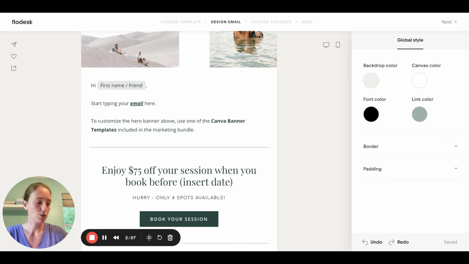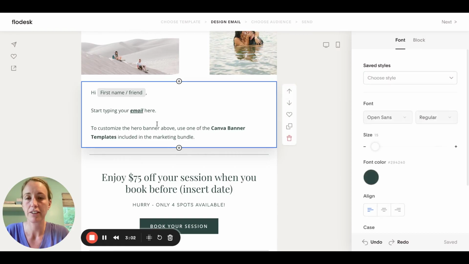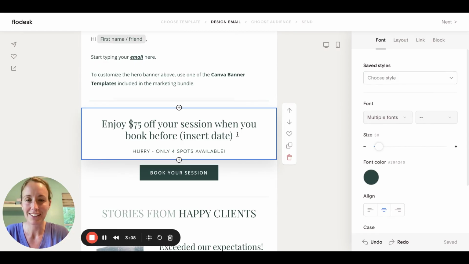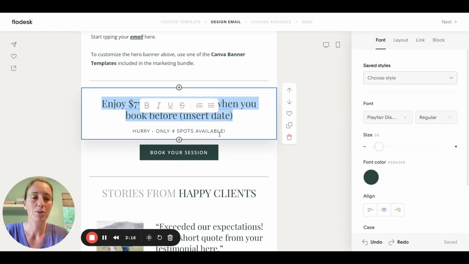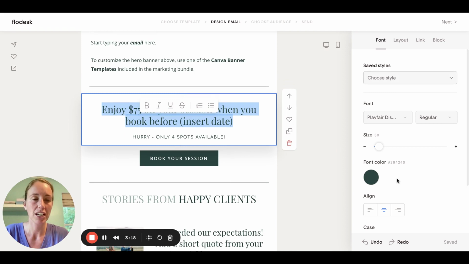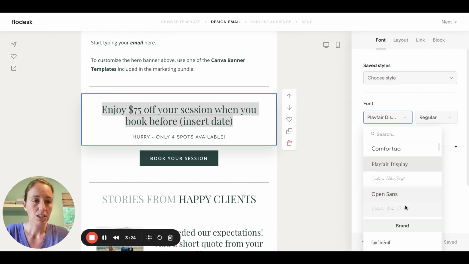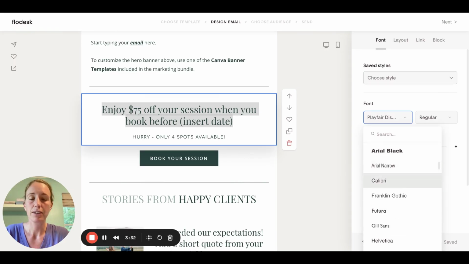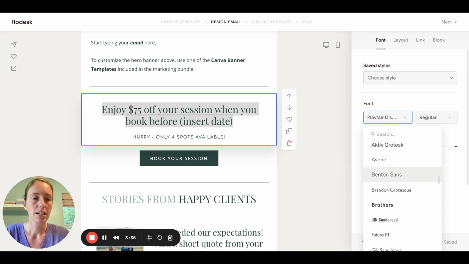Something else that is useful to know is the spacing in your font. As you're setting up your style, let's take another block of text here. This one can be kind of tricky because we've got two fonts going on in the same box, so I want to make sure I select the one I want to change. You'll see you can change the font to any font that you have uploaded and have a license to use, or any that are already inside of Flodesk. They have quite a lot of fonts here.